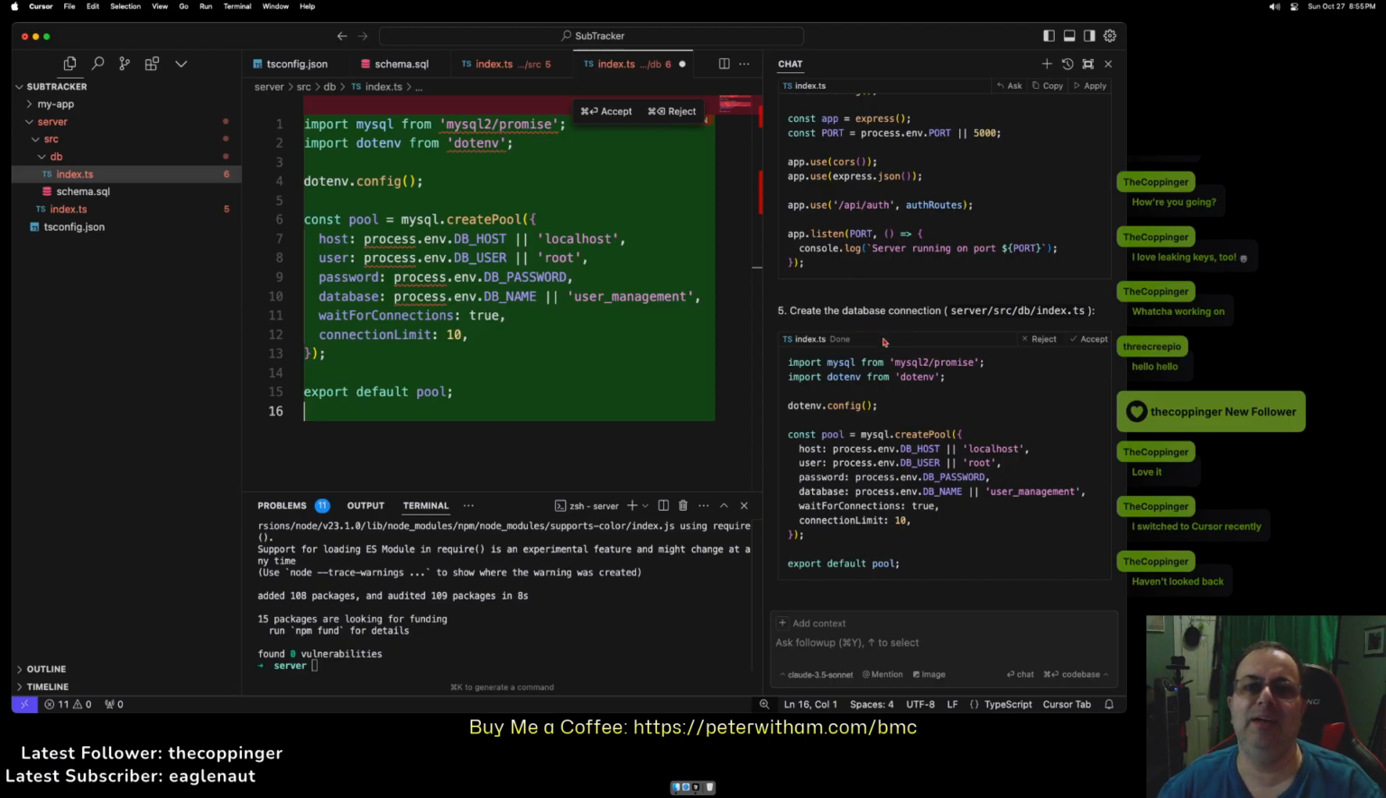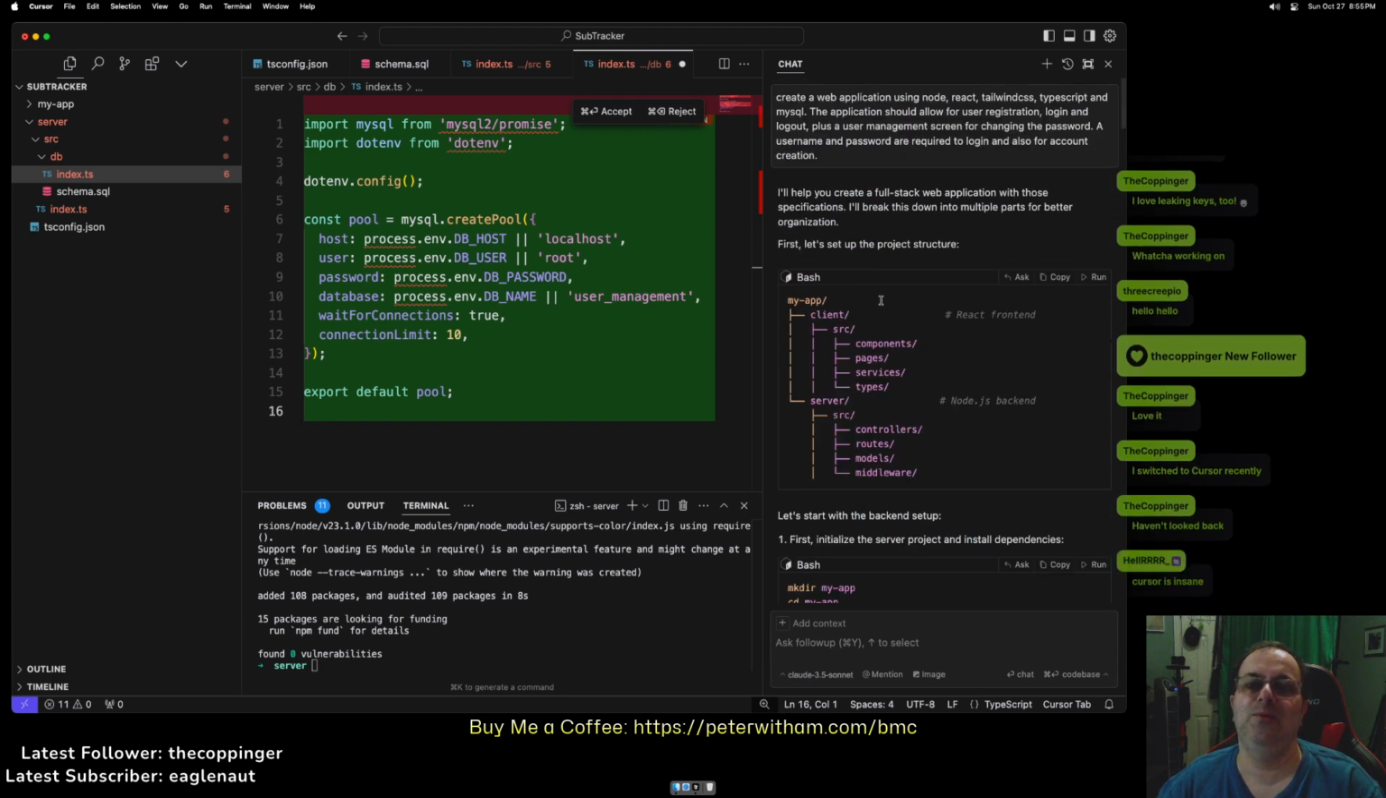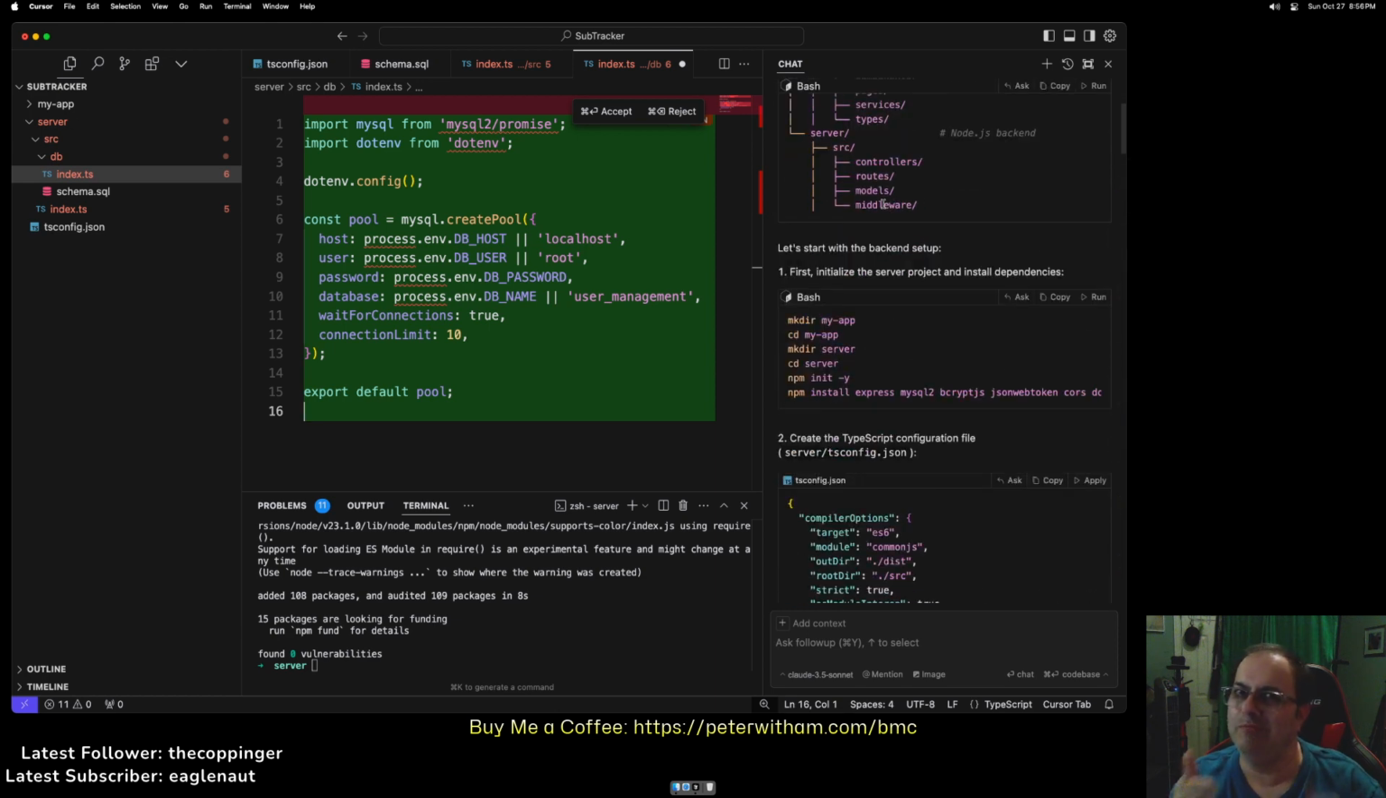So I'm working through the instructions here. I'm on step 5. Let me scroll back here, right? So here's what I did. Here's my description. Create a web application using Node, React, Tailwind CSS, TypeScript, and MySQL. The application should allow for user registration, login, and log out, plus a user management screen for changing the password. A username and password are required to log in and also for account creation. Now we're following the steps. So far we're doing okay.